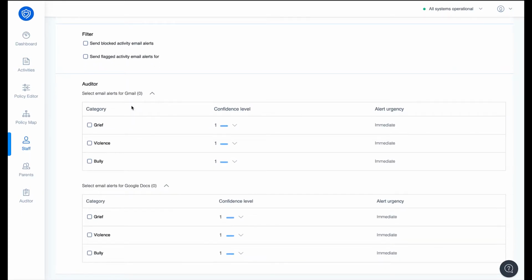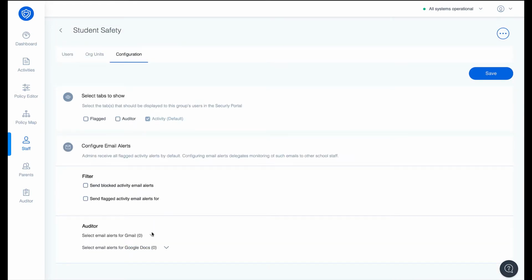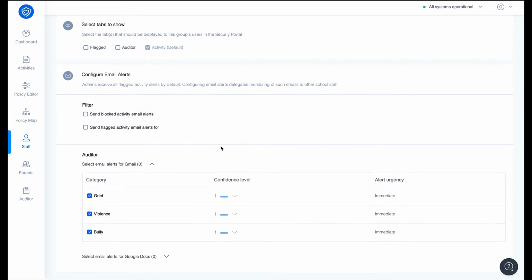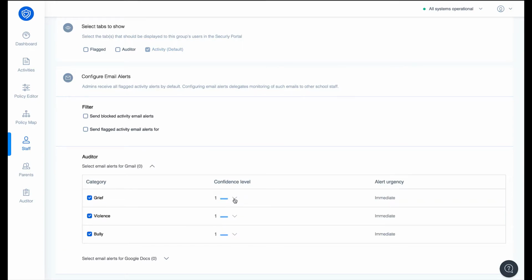In addition, at the bottom of the page is an Auditor section. First, you can select the type of alert that this group should receive. If they should receive each of these negative sentiments, go ahead and select them, as it's related for Google Docs and for Gmail. Next, select the level of the confidence score you want these group members to receive. The confidence level is based on a scale of 1 to 5, based on the type of message that we are analyzing.